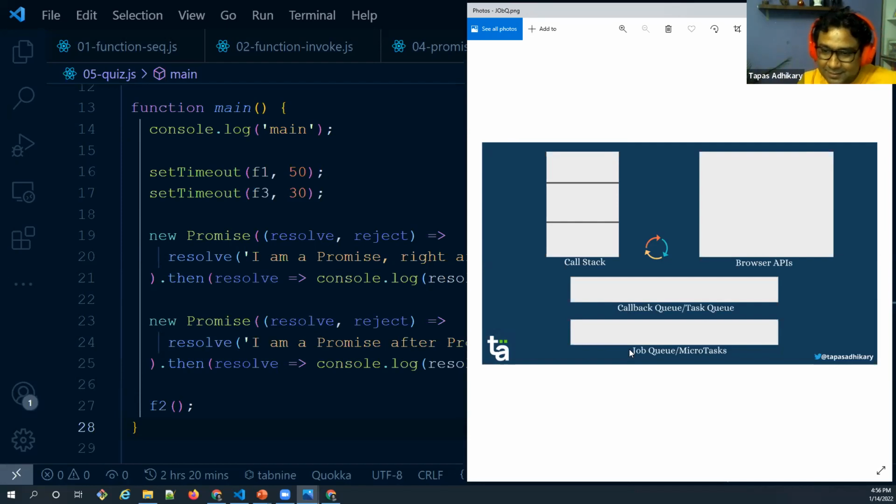It's like first in, first out. So whoever is first in will be the first to go out. This is the first promise, it will go out and execute. Then this promise will go out and execute, because once you're in the job queue, you will make the job queue completely empty before you go to the callback queue. Now the job queue is empty, the call stack is empty.